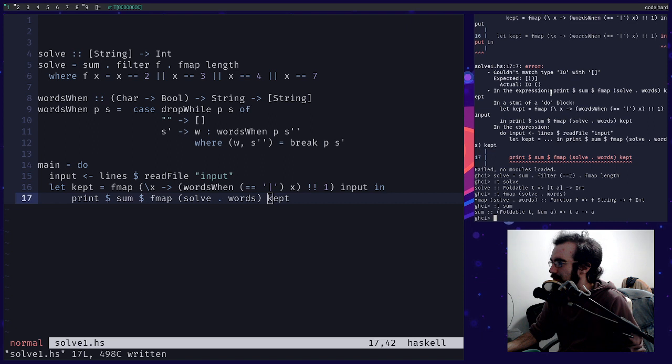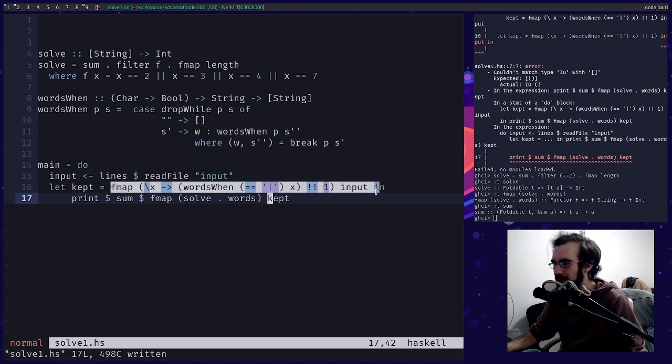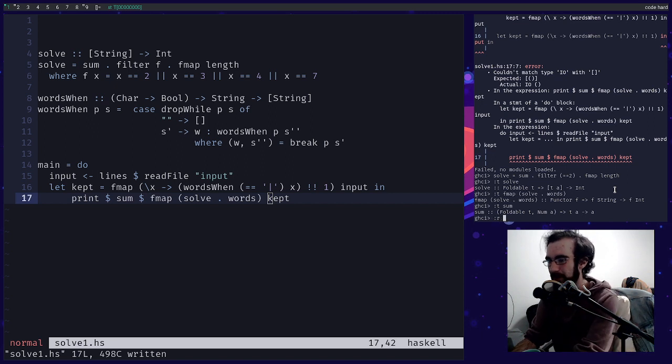Print. In the expression, could not match type IO with this. Kept. Does kept not have the right type? Is kept somehow not a... So what about... but none of the stuff is in scope from that import. That's annoying. Okay. Let me think.